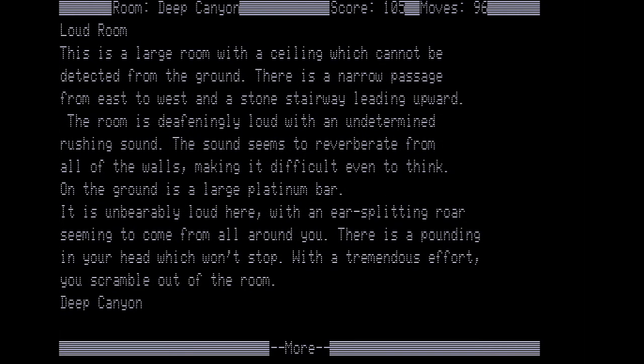Loud room. This is a large room with a ceiling which cannot be detected from the ground. There is a narrow passage from the east to the west and a stone stairway leading upward. This room is deafeningly loud with an undetermined rushing sound. The sound seems to reverberate from all the walls, making it difficult to even think. On the ground is a large platinum bar. It is unbearably loud here with an ear-splitting roar seeming to come from all around you. There is a pounding in your head which won't stop. With a tremendous effort, you scramble out of the room.